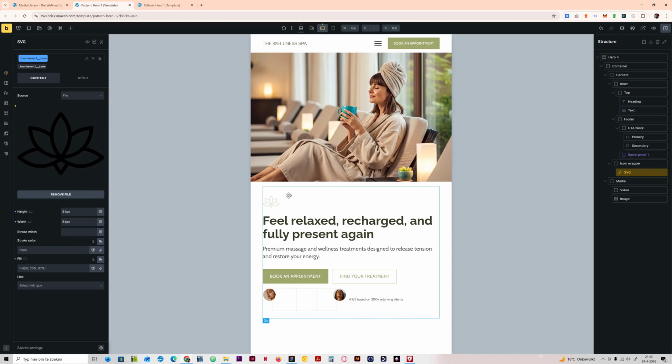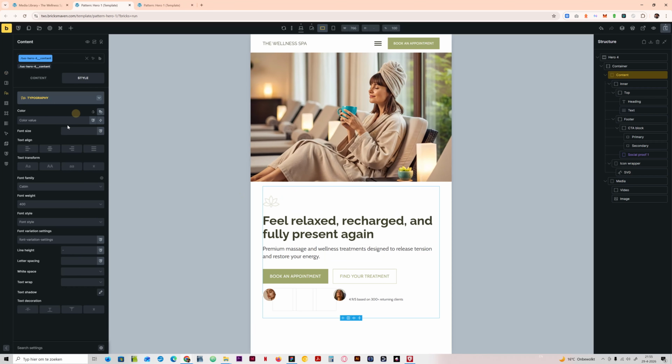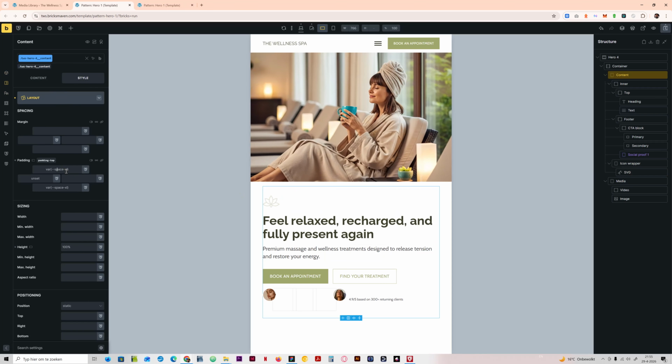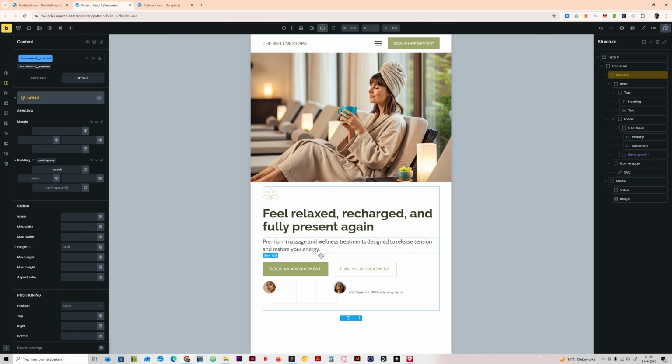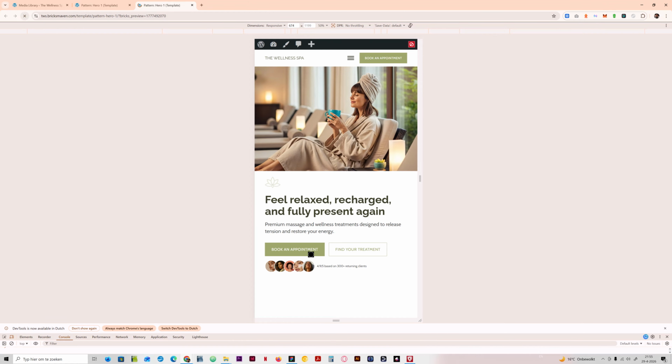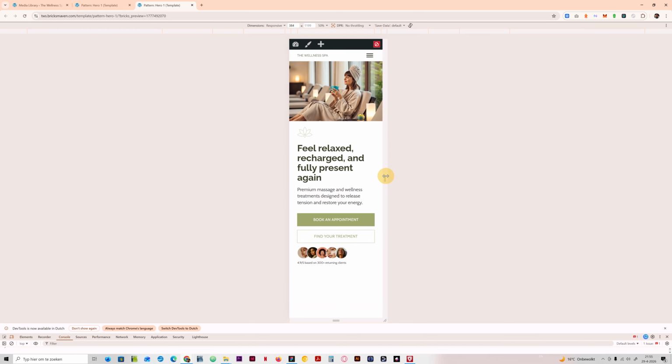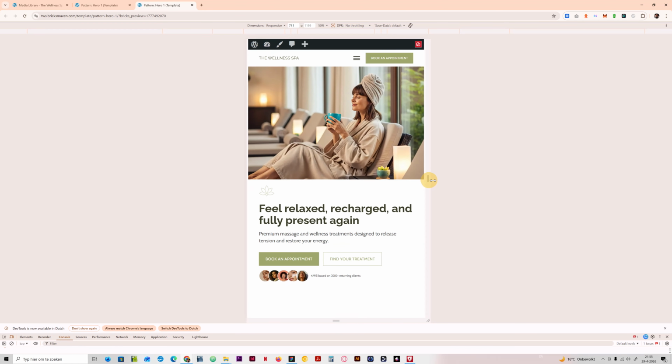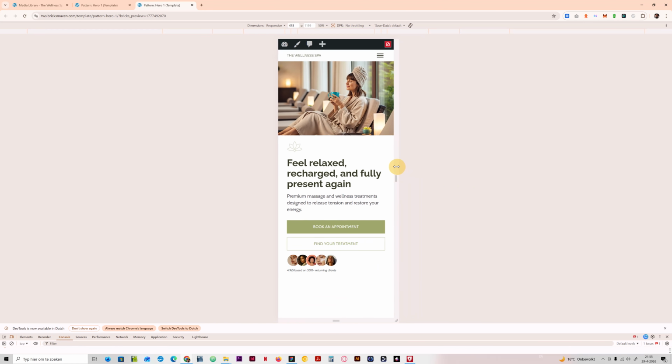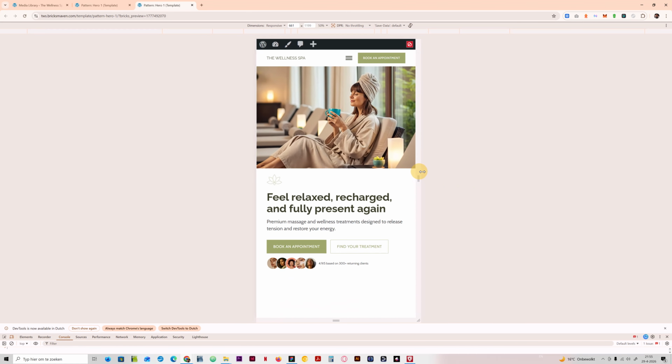I'll also remove the spacing on the top. I'll unset this, and I don't think we need the one on the bottom too. Boom. Yeah, I like this. I like this a lot. Turns out well, stacks well.